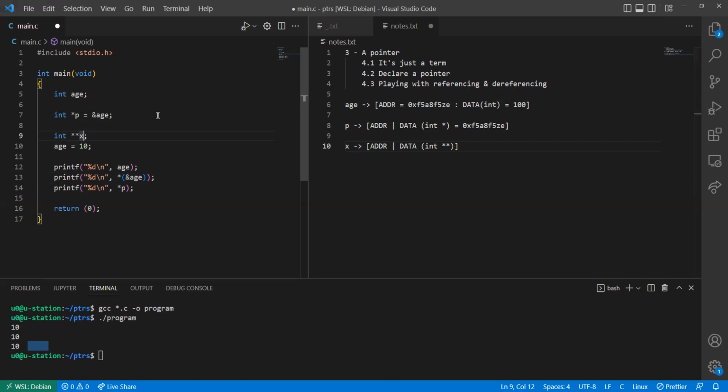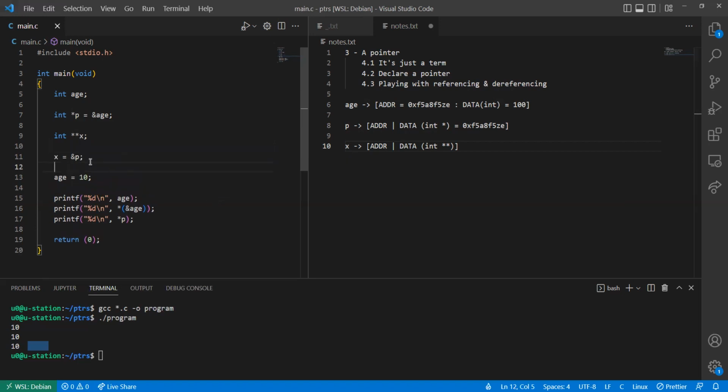Now, what is one of these variables that can store an address for another memory location which stores an integer data type? The p variable. We can do something like that: X equals the address of p. This tells the compiler we want to assign the address of the variable p to x.